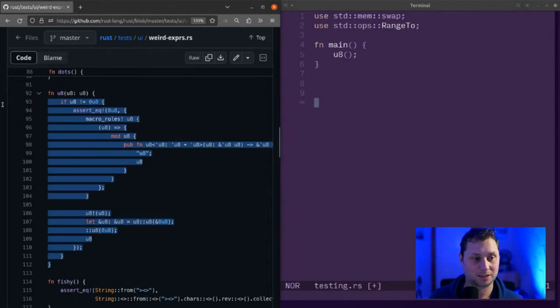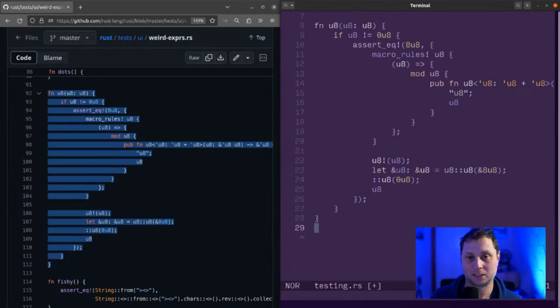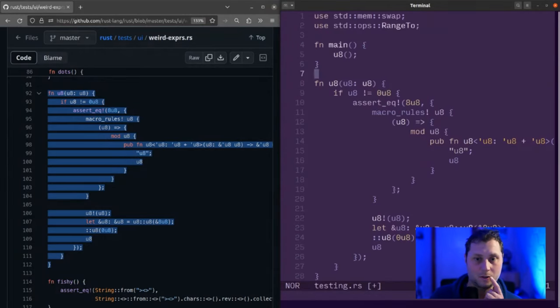Okay. There is fn u8. What on earth? So we need it. It's got an argument, so let's just give it an 8. An 8, that is the type u8. Okay, so the function u8 takes an argument, or has a parameter u8 that is of type u8.